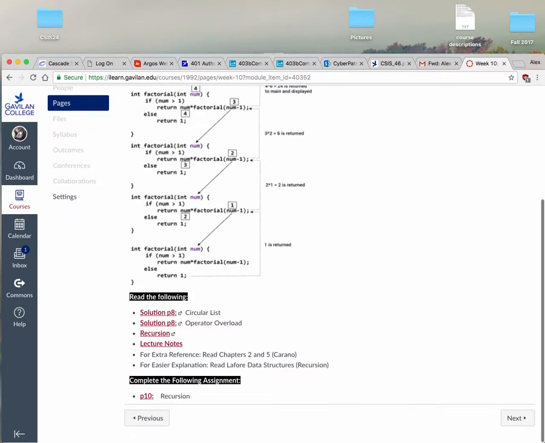So recursion is not the only way to go through the trees, but it just makes things a little bit shorter. I don't know if it's necessarily easier. So for extra reference, read chapter 2 and 5 of Carano, and read LaForce data structures. He's got a couple of chapters in recursion.